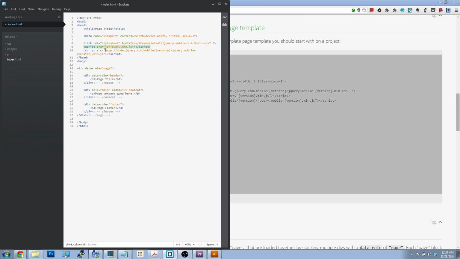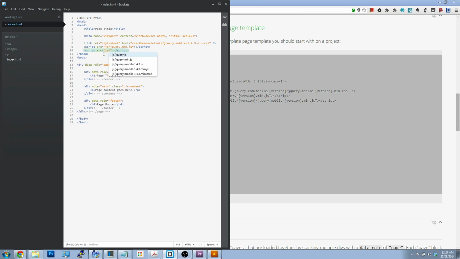And again, in this one we need the JavaScript, and this one is the mobile version, and again minimized. So that's all the external files we need to link to. As the page loads, the header will call these files to load with it. And now we can move on to the content.